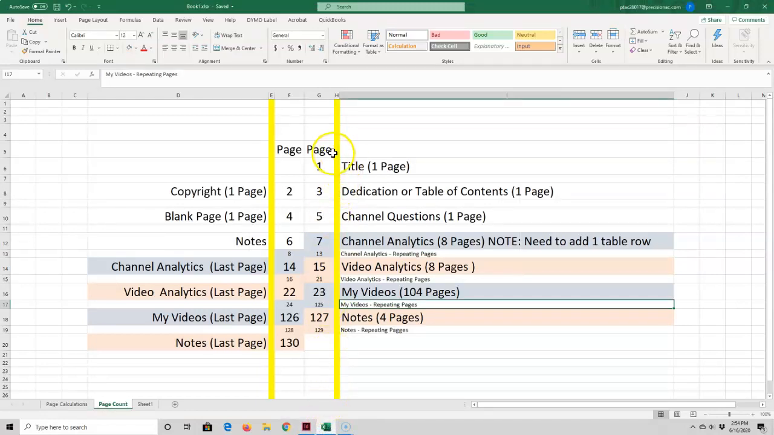So if we go back to page 1, on the right-hand side, we have the title page. Page 2 is the copyright page. 3 is the dedication or table of contents. Then the blank page, the channel questions page. Right now this page is blank, but I'm going to make that a notes page. And then I'm going to have 8 pages of channel analytics, followed by 8 pages of video analytics, followed by 104 My Videos pages, followed by 4 note pages, and my total book page count will be 130.